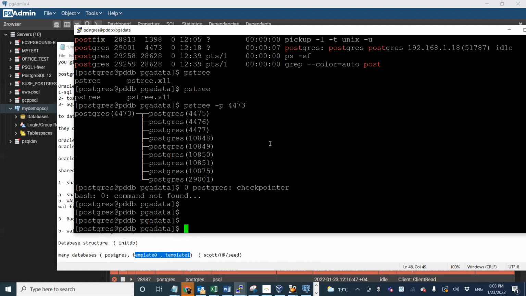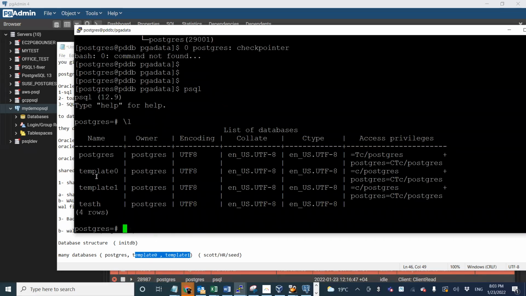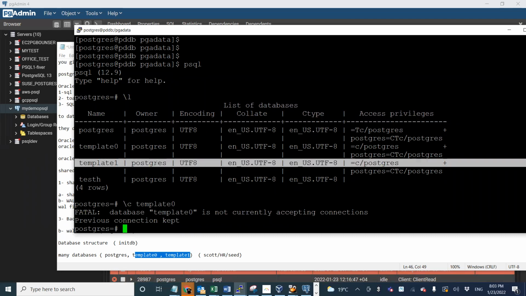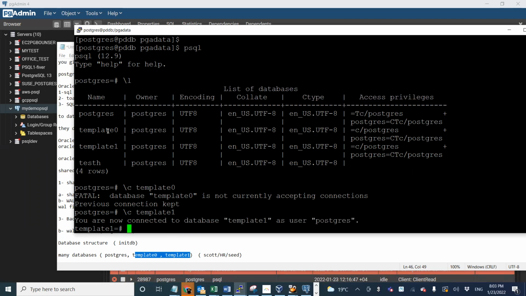For example, you connect to template database 0. You see, I get the list here. I just want to show you, we will go through this. I'm connecting. Oh my God! You cannot connect to template0. You can connect to template1 only.